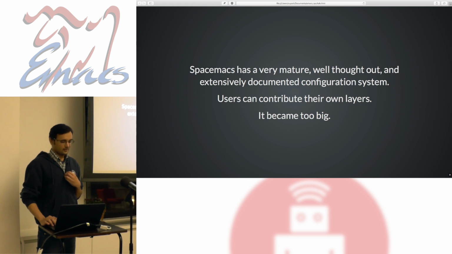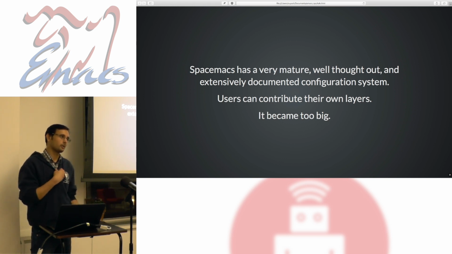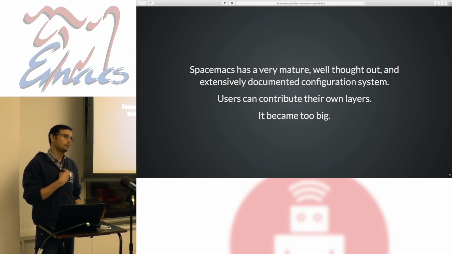When I first started out using Spacemacs, I thought it was somewhat opaque. If there were small bugs in Spacemacs, I couldn't go in and debug them myself. I just thought the configuration was too big. There were other issues.